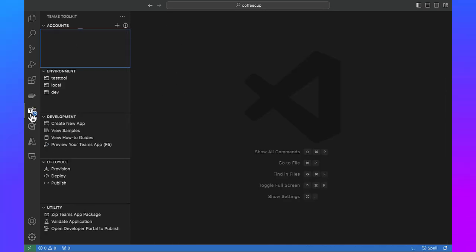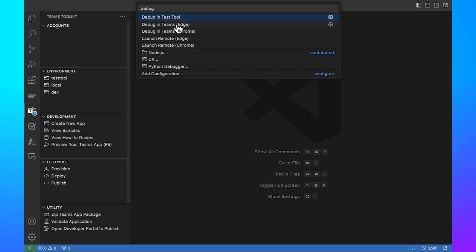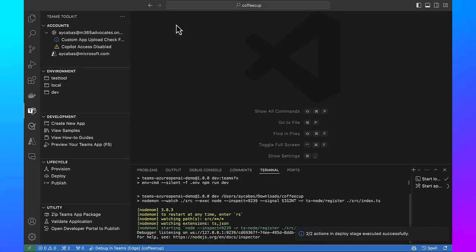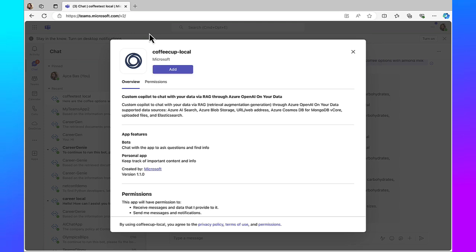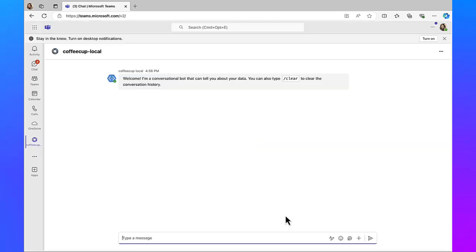This tool is going to help you debug your app on Teams easily. Let's select local and our browser of choice. Alright, let's test Coffee Cup here on Teams. When our app is ready to debug, I'll select Add. I'll start with Hi, and we get a greeting.